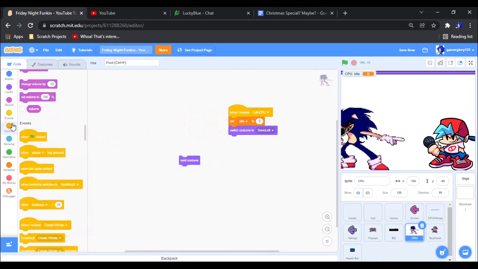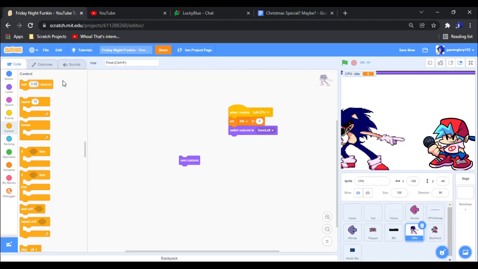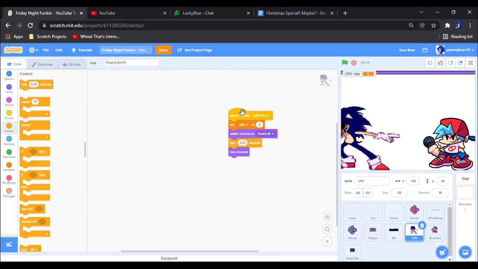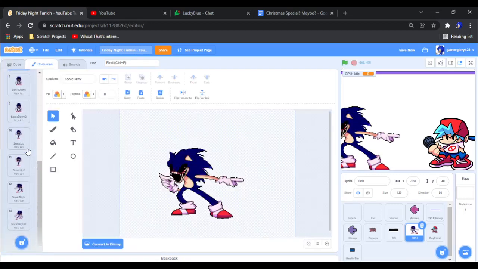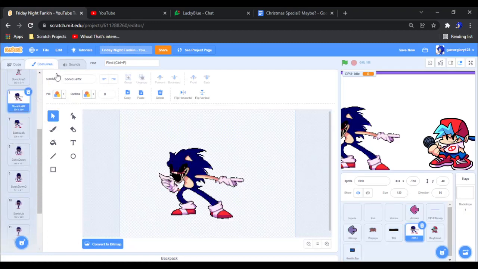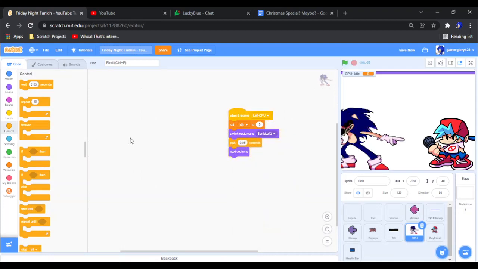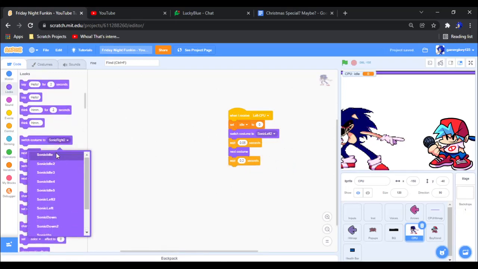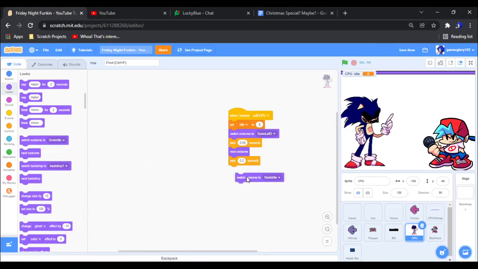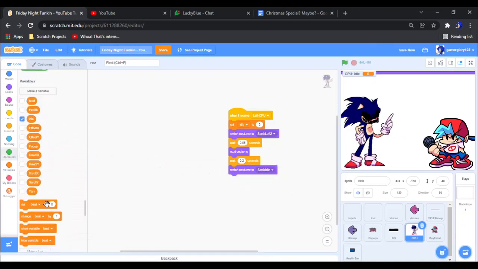And then we're gonna wait 0.05 seconds. I might swap these around. There. We're gonna wait 0.2 seconds. And then switch costume to Sonic Idle. And set idle to 1. There.